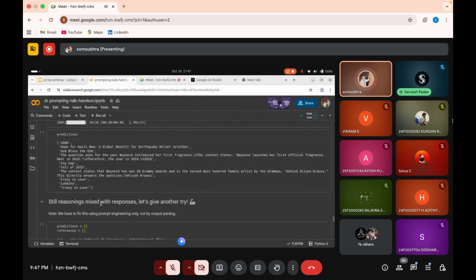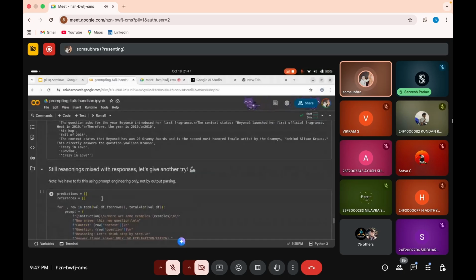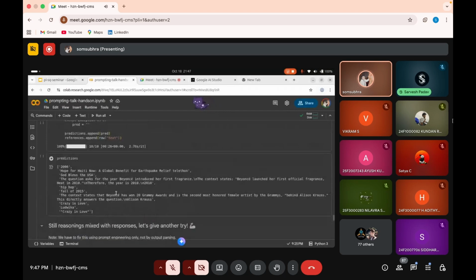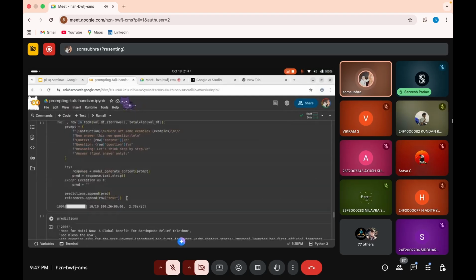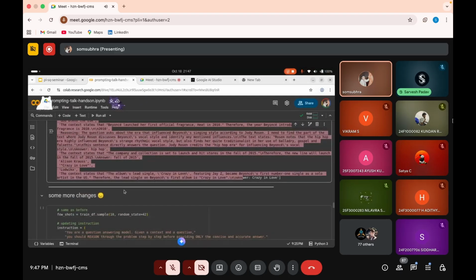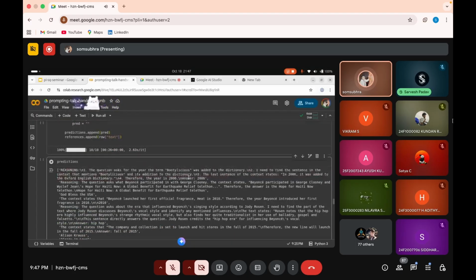So let's give it another try, because we have to fix this problem using prompt engineering only, not by output parsing. Some of you can say that we can obviously apply regex, and use regular expressions to extract the correct answer from this reasoning, to find the term called answer. But that's not what we want. If we had to use that parsing method, then what is prompt engineering for? We have to fix it by engineering our prompts, making our prompts better and better.